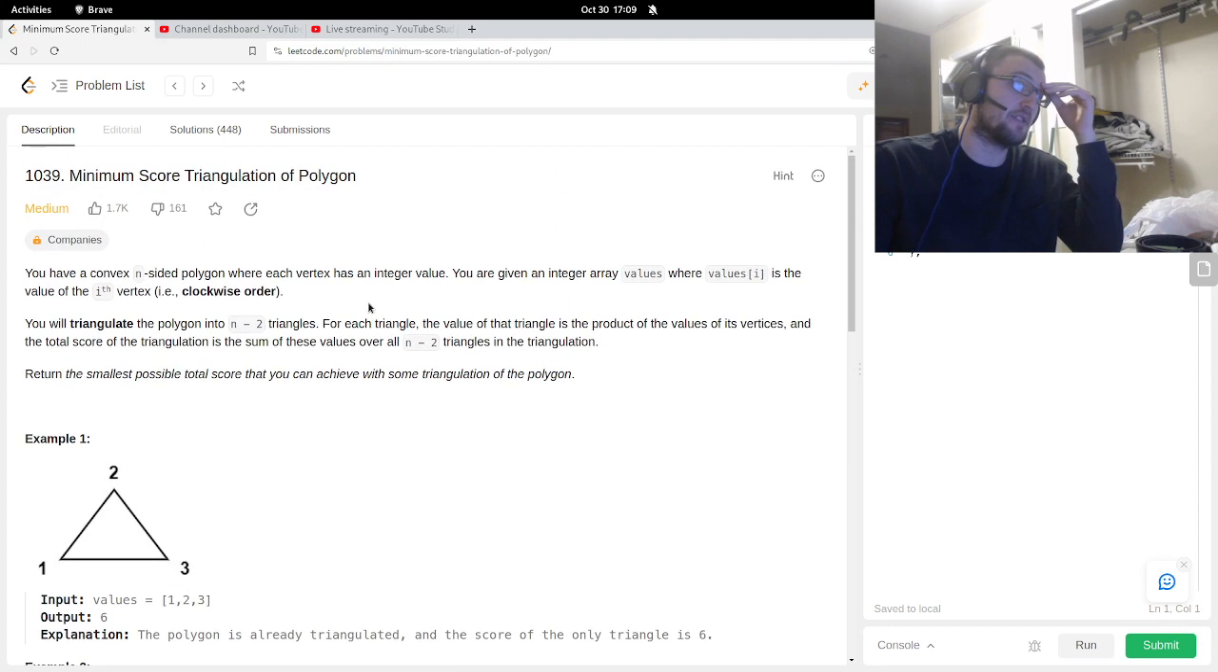Okay, I see. So convex n-sided polygon, integer values, triangulate into n-2 triangles. The value of that triangle is the product of the values of its vertices, and the total score of the triangulation is the sum of these values over all n-2 triangles. Smallest possible score you can achieve. This is interesting.